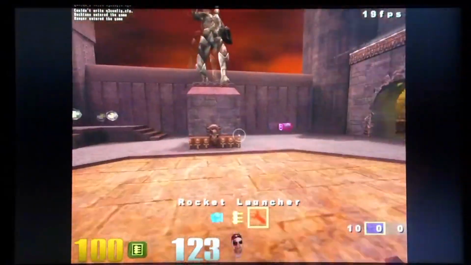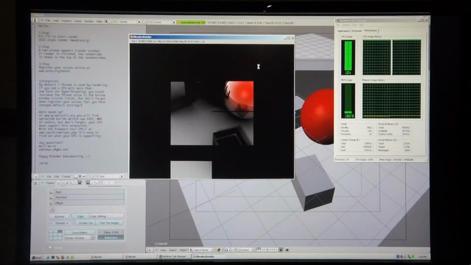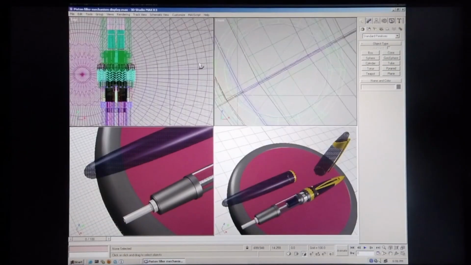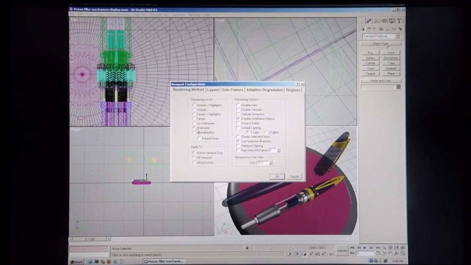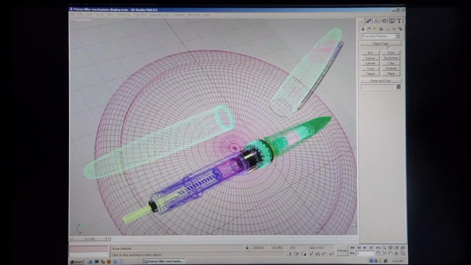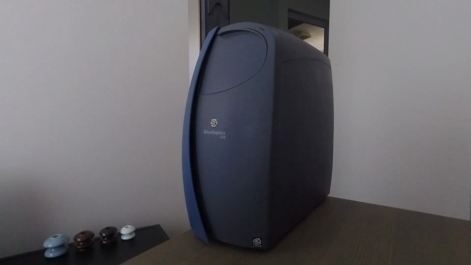In past videos, I've demonstrated gaming performance on this machine as well as Blender test results, and I've also managed to render a rather complex model of the Edson fountain pen on this machine. So as far as I'm concerned, this is definitely an SGI that you do want to have in your collection. I'm going to start off by taking you through the machine's front panel.